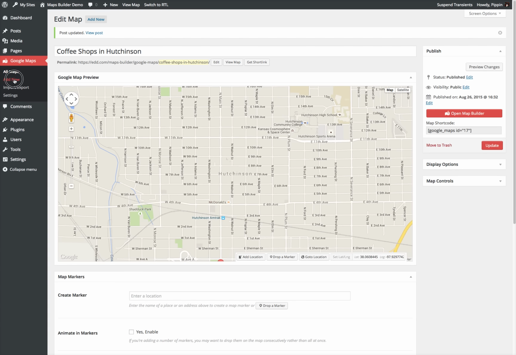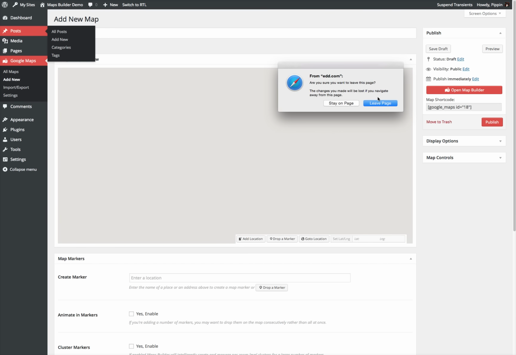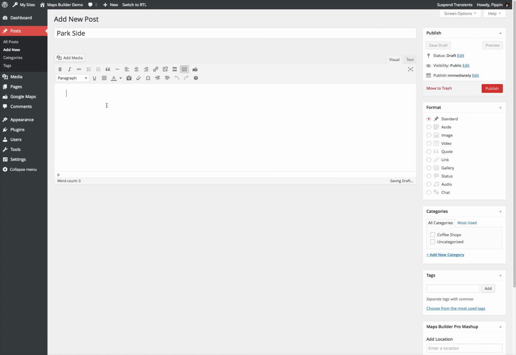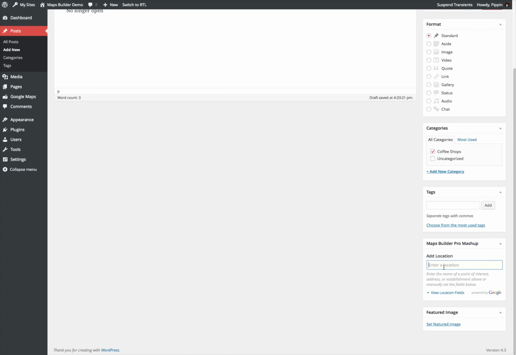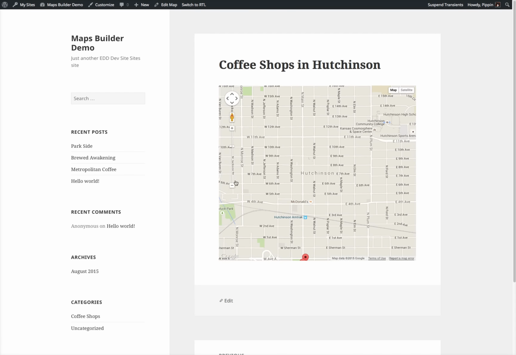Let's go add a new coffee shop. Parkside. This is, oops, actually we need to add a new post, sorry. This is a great coffee shop that is unfortunately no longer open. And I'm not actually sure that Parkside is going to get it, so I'm not sure that Google will pick it up, so we're going to use an address right next to it. Artistry, there it is. Okay, put it under coffee shops and click publish. And now you'll see that this point is now on my map as well.